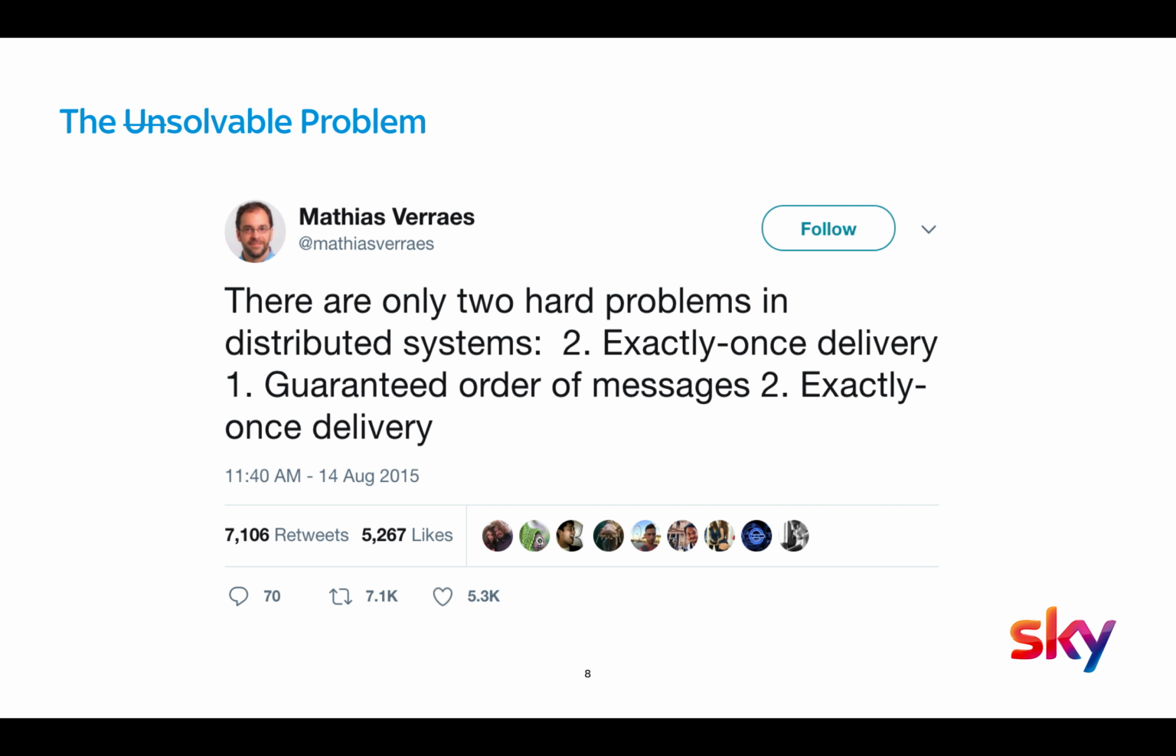People have made bold claims that exactly once delivery is just simply not possible in a distributed system. Well, time has gone by, technology has advanced, people have gotten smarter, and now that problem has been solved. Flink does provide guaranteed exactly once delivery of messages and guaranteed order of messages.